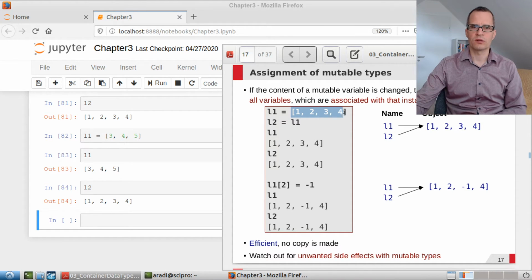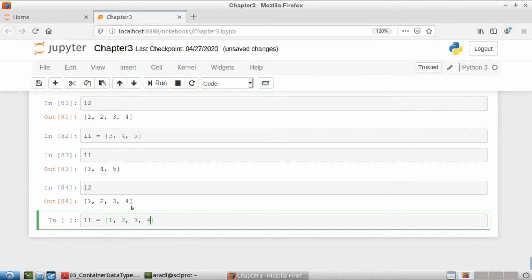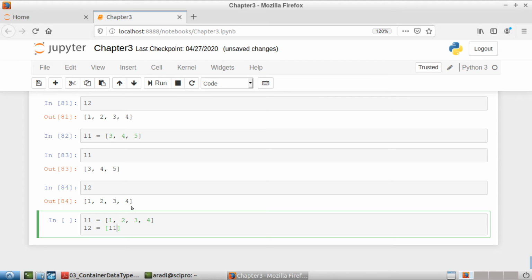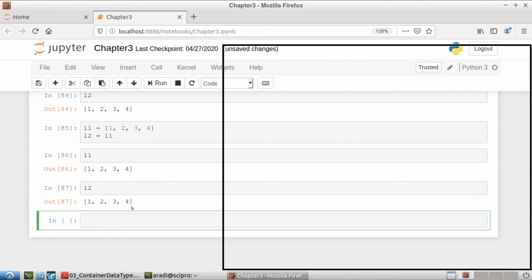You see that I have here 1, 2, 3, 4. L1 is associated with 1, 2, 3, 4, okay? And L2 is associated with the same object as L1, which means they are both pointing to the same object in memory. And if you print the content of L1 and L2, they would have, of course, the same content. Okay, now let's have a look at that. So we were just saying L1 is equal 1, 2, 3, 4, and L2 is equal L1. And if we just get the content of L1 and L2, we get exactly the same numbers.